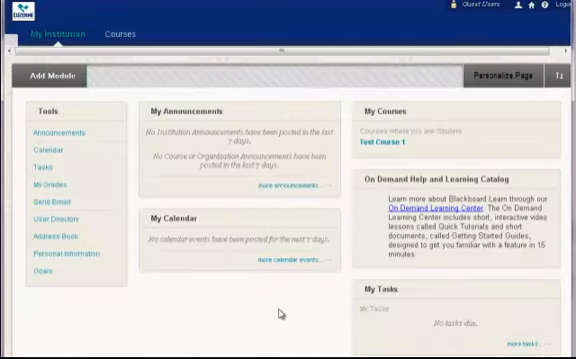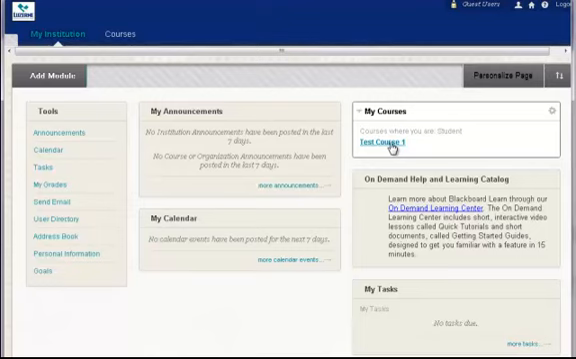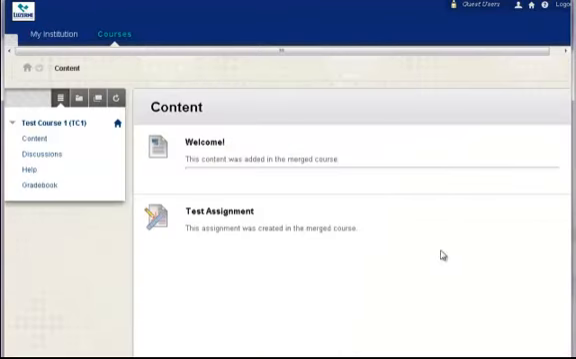So here I am logged in as a student. I'm going to go to Test Course 1. Notice it doesn't say merged course, but it says the individual child section. So this would be like Soc 215, Section 701, Fall 2012. If I come in as a student, I see the content that was available in the merged course. Notice that the gradebook link is there. I can go to my gradebook.